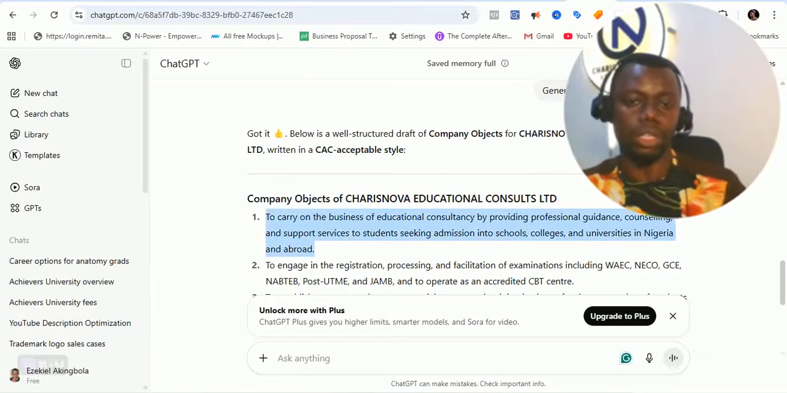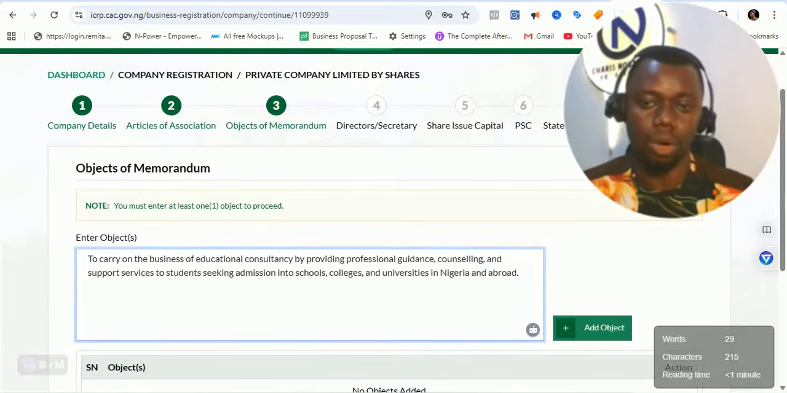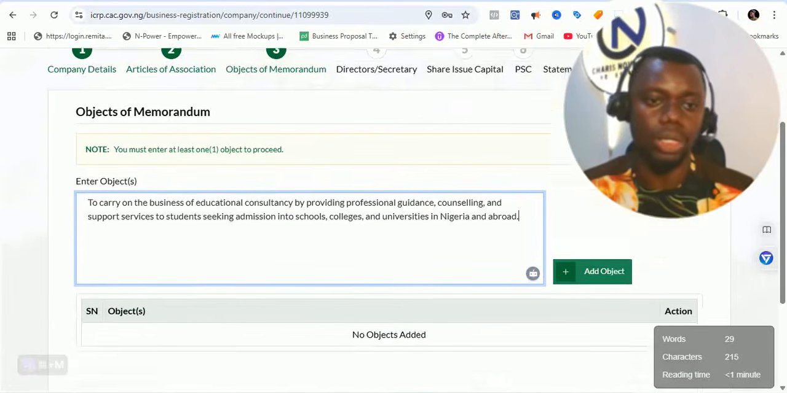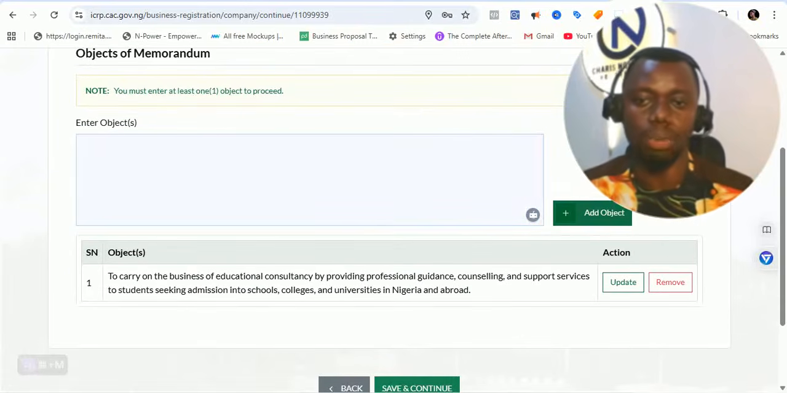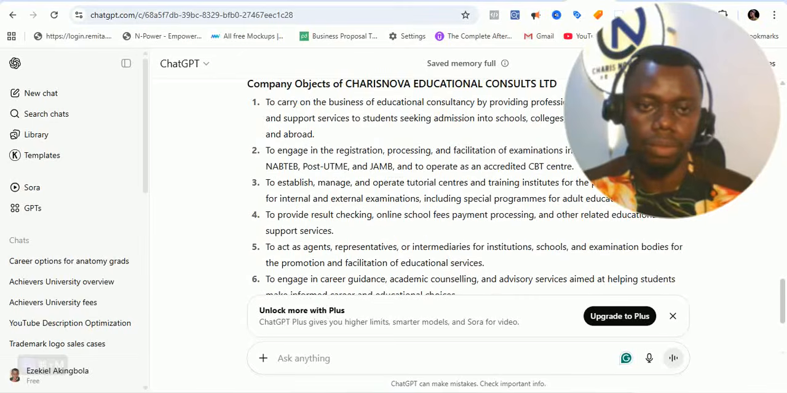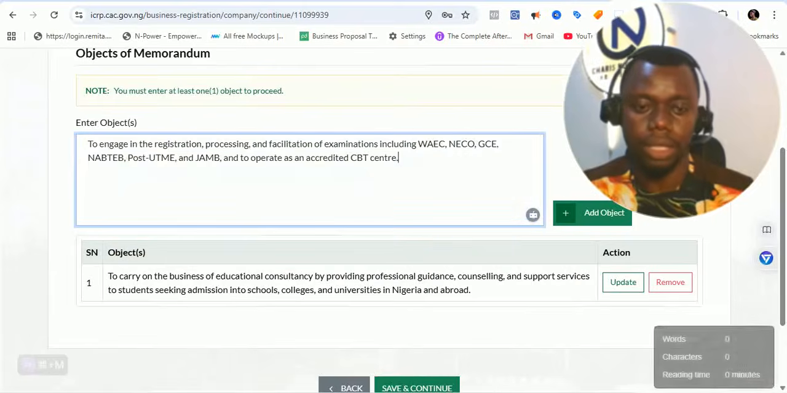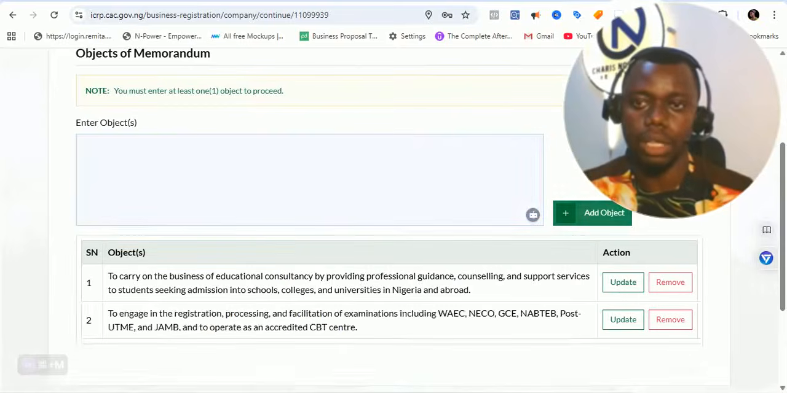So if I'm doing this for a client, I would send the message to the client and confirm if the client is okay with it. So once I copy it, I paste, I click on add object, it's added. I go back to ChatGPT that has generated the object for me. I copy the second one, copy it here, and then paste, and then click on add object, copy the third one.